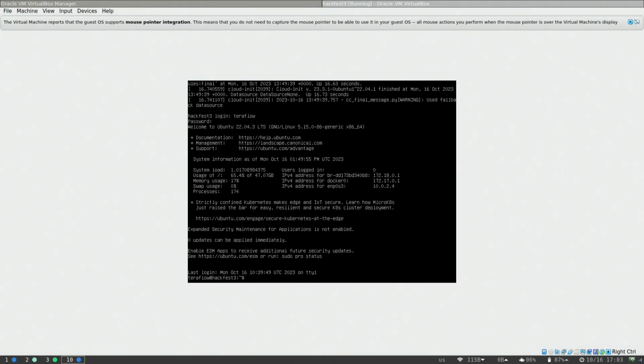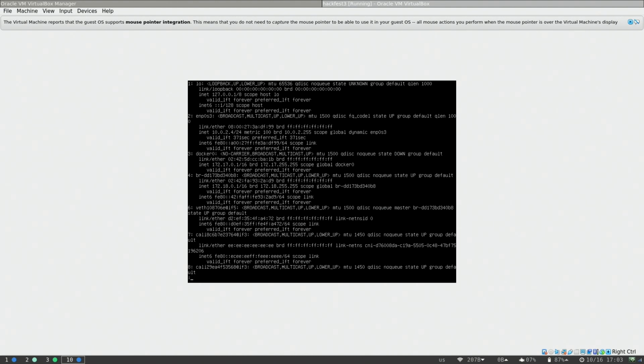So if we do an IP a pipe less, we should get here an IP address. This one. The password is TFS 123, and the user is Teraflow. IP a pipe less. Sorry, but I'm not sure how I can make that larger.